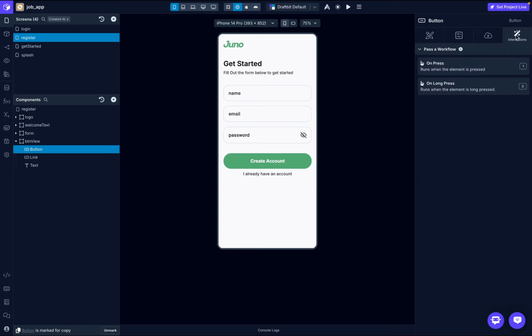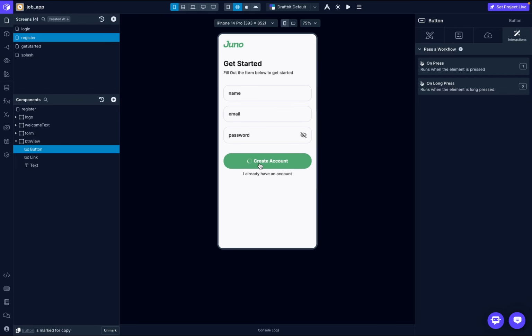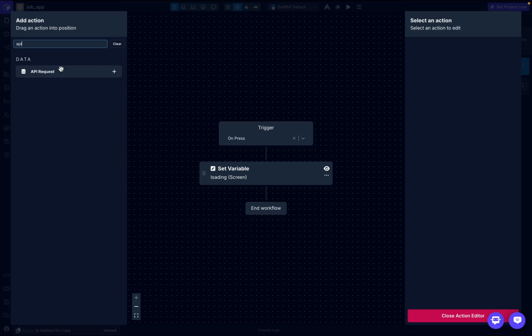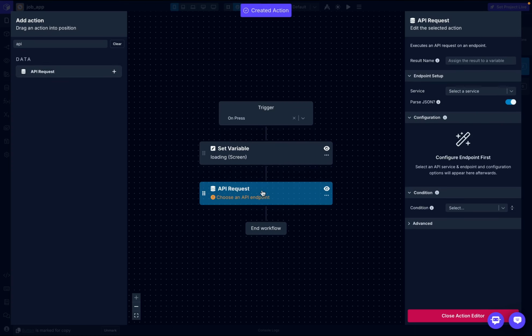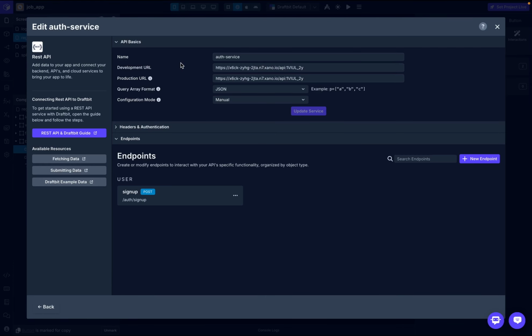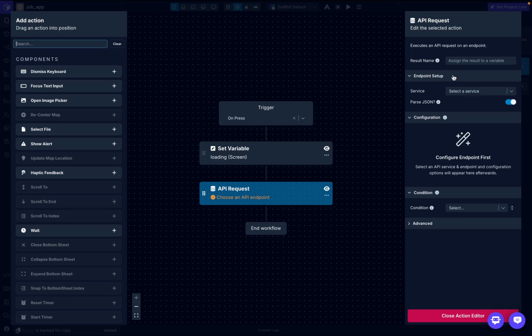So let's go back to our button. When the button is clicked, it's going to start loading. So when we click this button, it starts loading, but nothing happens. So when it starts loading, what do I want to do? I want to make an API request. So these are actions. And it asks me, which endpoint do you want to make that call to? And remember, we went to data, we created this auth service, and we created this API endpoint called sign up. So we need to go back to this, and then we're going to select that API request that we created.